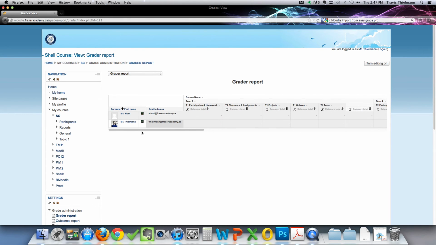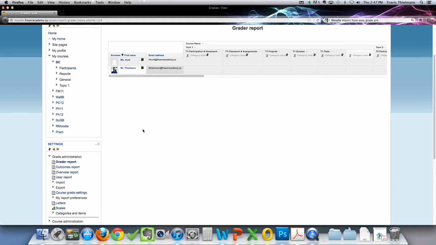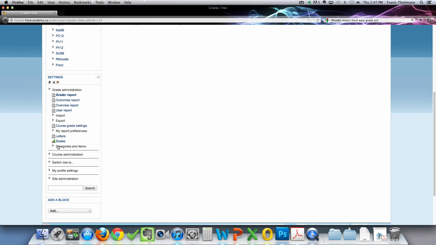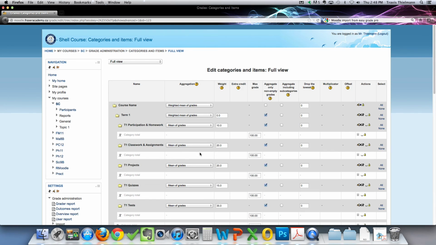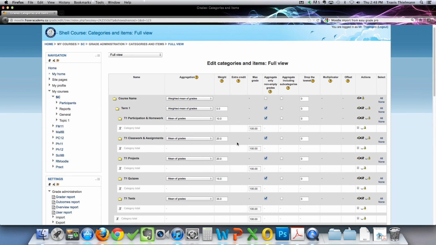Okay. Now, at this point, if you were looking to edit any of it, a good place to start is down at the bottom under Settings. You have a new category called Grade Administration. Here is where you can do categories and items. Press Full View or Simple View depending on how much information you need. There's very little difference. And here you can do all your editing.